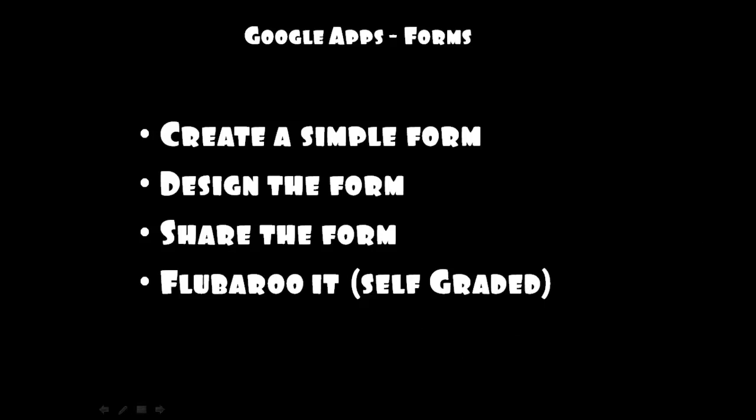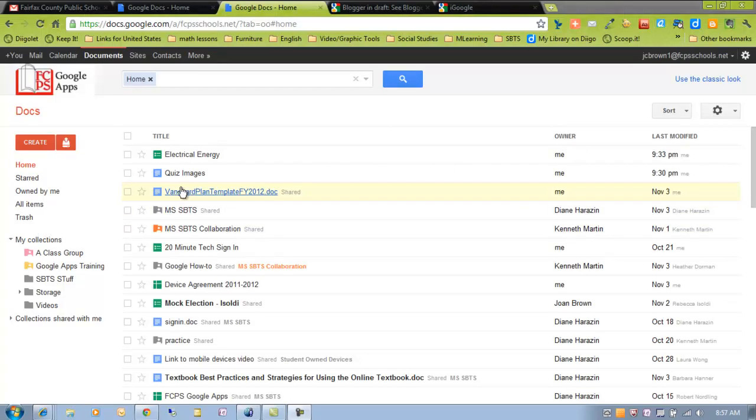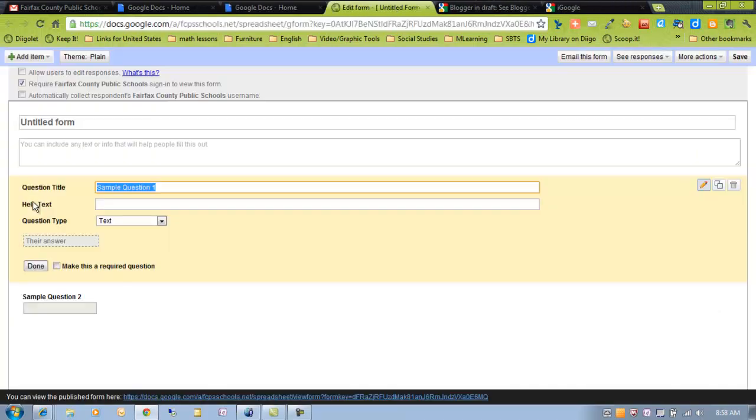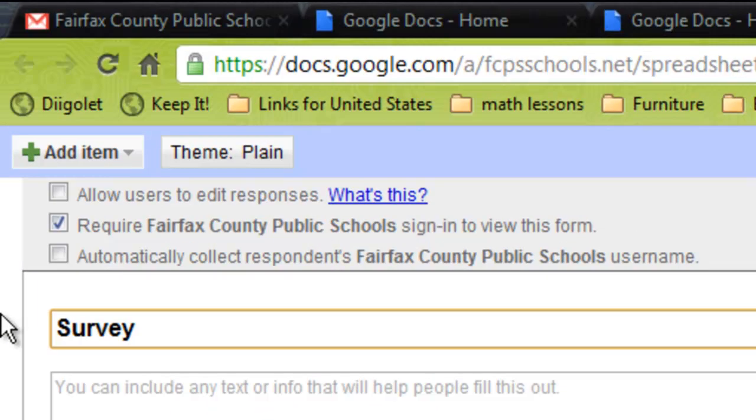Here we go. So today we're going to create a form. A form is something that you can assess or get input from students or from adults as well. In your Google Docs, would you please click Create Form, and you may title your form whatever type of assessment you're doing. Up at the top, there are three options in our Fairfax County Public Schools accounts.